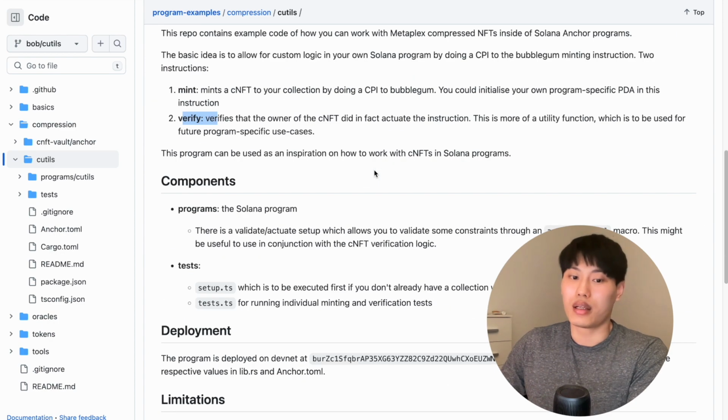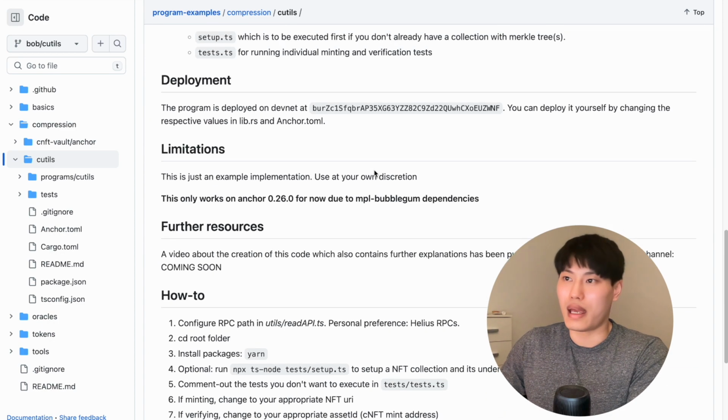So yeah, that's about all, and let's dive into how it actually works. So everybody talks about it, but nobody really understands it. And here I'm going to be presenting to you my, I guess, very basic understanding of how compressed NFTs work.